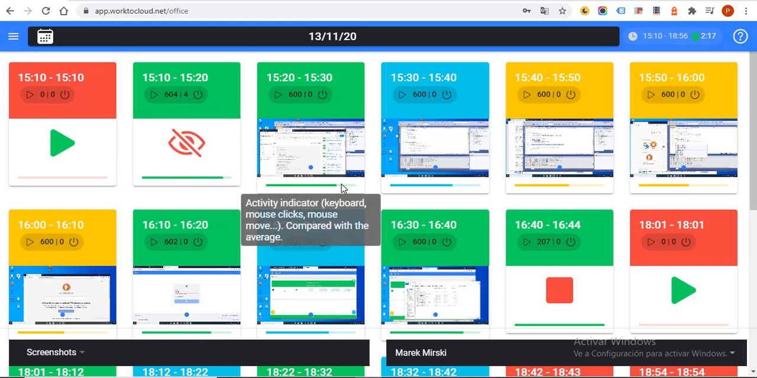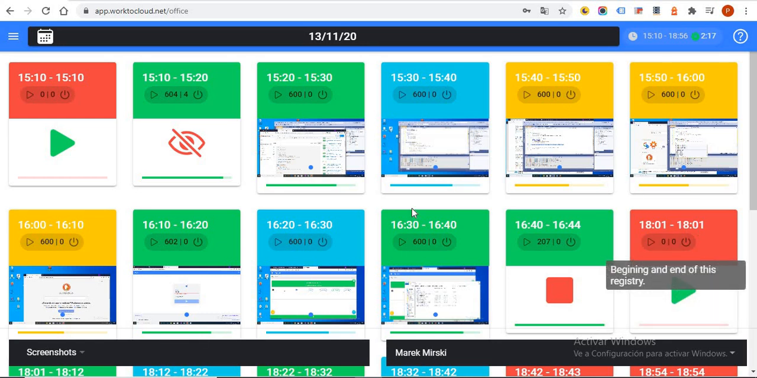This is according to the Word2Cloud index, which is our formula that is a bit long to explain, but basically it compares this worker to the average of our database in keyboard activity, mouse movement, and mouse clicks. Okay, blue indicates more or less along the average, green is good, yellow is a bit bad, and red is quite bad. Okay, it's like a traffic light basically.